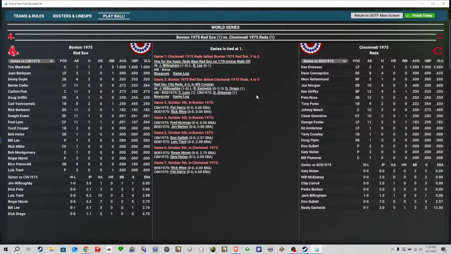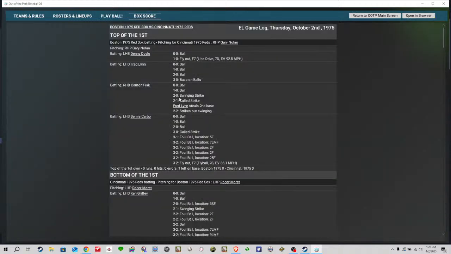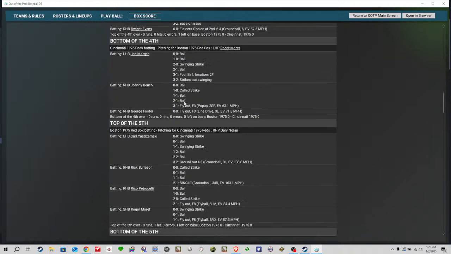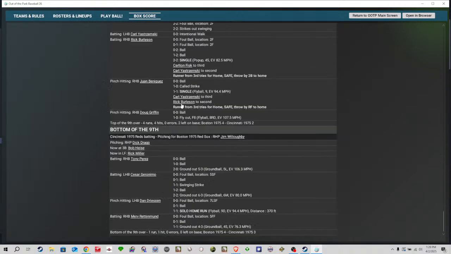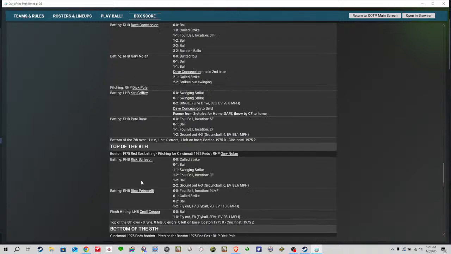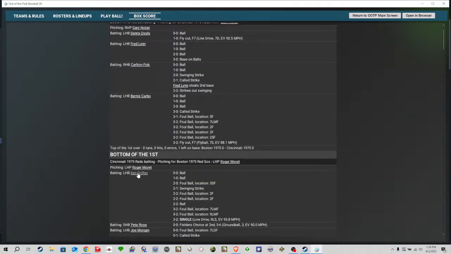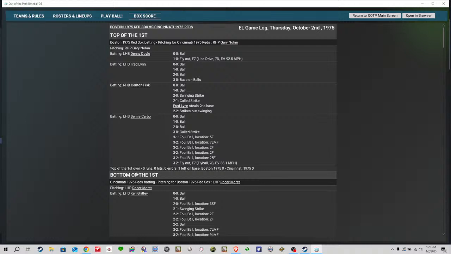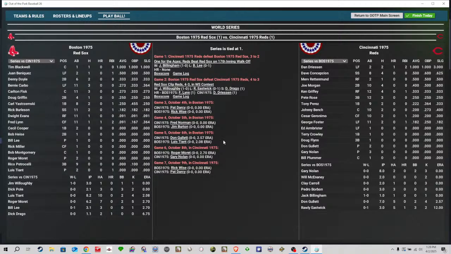So the Red Sox come back and defeat the Reds 4-3, and Freddie Lynn homers for Boston and Dan Dreesen for Cincinnati. You can also get the game log here, and that is the complete game log. One thing not available in tournament mode or exhibition mode is, in the regular game you can actually watch highlight reels and the actual game replay. You can't do that here. But let's look at our game recap. Why not do the 1975 World Series really, really fast?